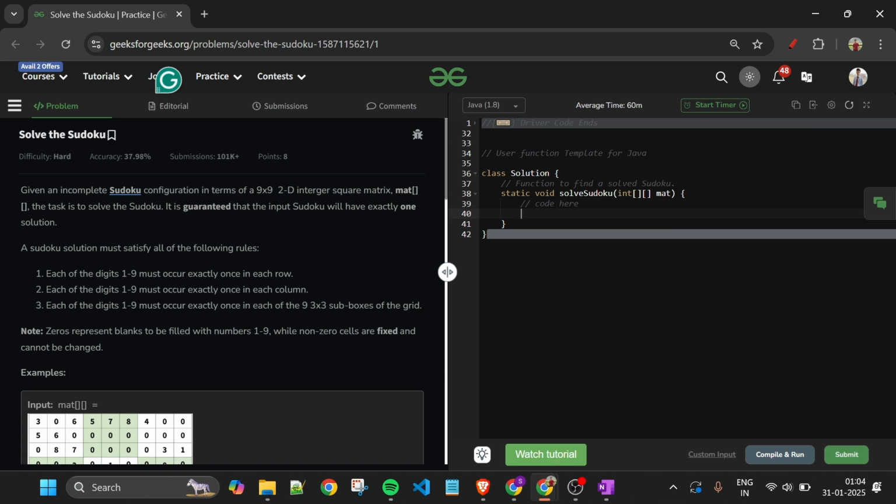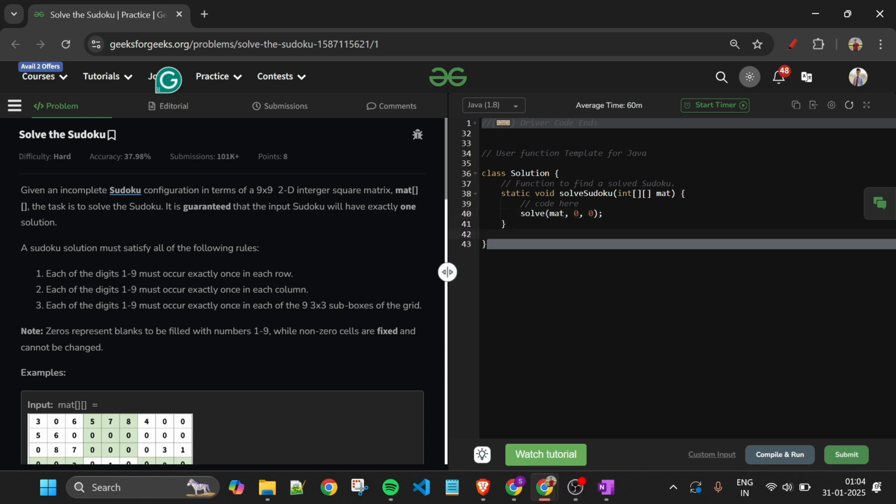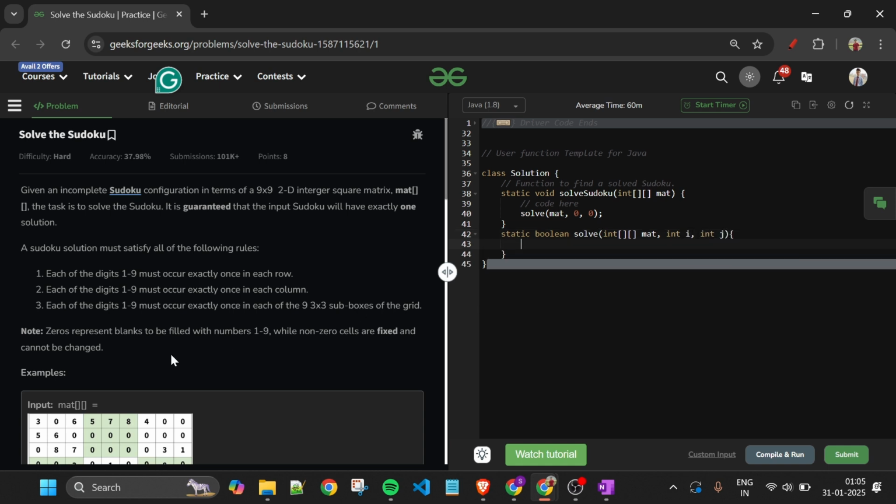Let's quickly move on to the code section. First of all, I will simply make a solve function which will solve my thing. Here I will pass my matrix. Currently I'm at row 0 and column 0. Now let's make this function: static boolean, we are going to use boolean here, I will tell you why. Solve, taking int matrix, and the current row and column, let's name them i and j. Basically the current row, and which cell I'm currently at.